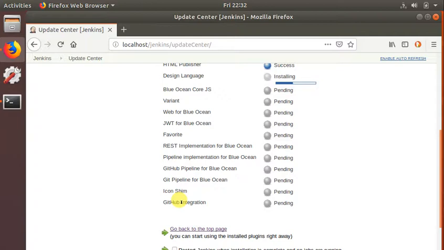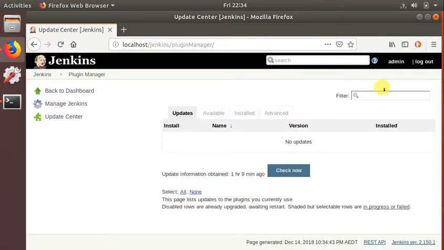Most of the jobs I'll be creating will be pipeline jobs, which will be grabbing files from a GitHub repository and then running scripts from that repository. So that has been installed, GitHub integration. Now I'm going to go ahead and look for Blue Ocean.